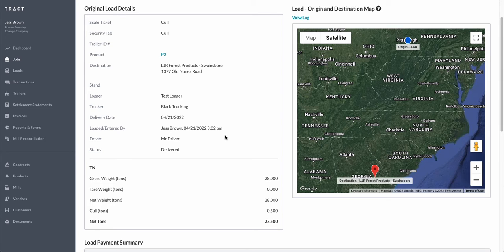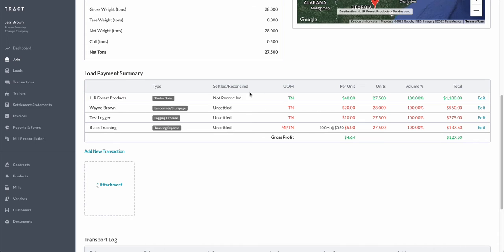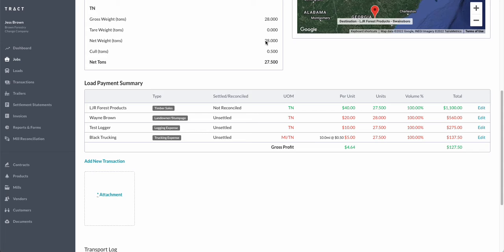So the first way I want to demonstrate is as you enter the ticket. Let's just say we entered this ticket and we click back on it, and you can scroll down and see that the total tons was 28, but then minus the call was 27 and a half. And so we got paid 27 and a half for our full rate of $40 per ton.